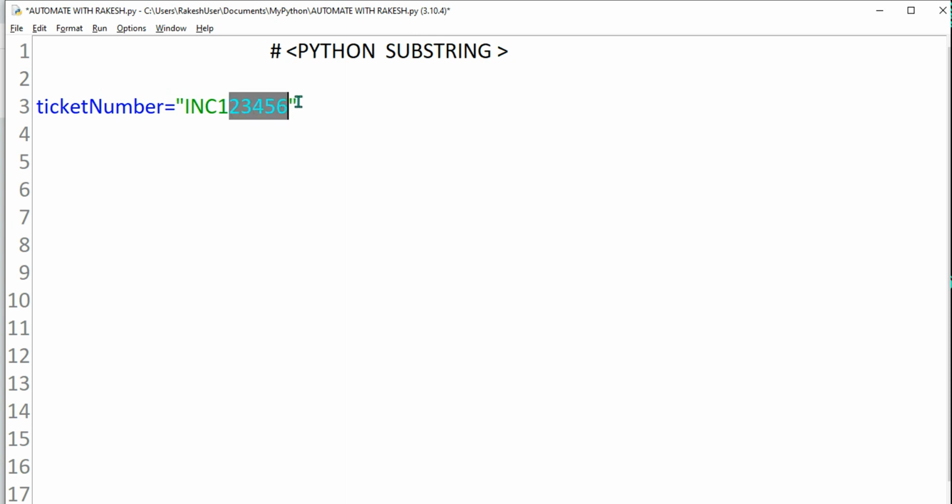So if I need only this number, what should I do? If I know substring, I want to transfer that number to a variable, so I'll say X. Then I want the substring of it. This is available in ticket number. I'm using the variable as it is, because variables are case sensitive, and then I will use square brackets. Within the square brackets I know the position I need to start: 0 1 2, I need to start from 3. So I will say 3 colon, which means whatever is after that I want it. Getting it? And then hit enter.